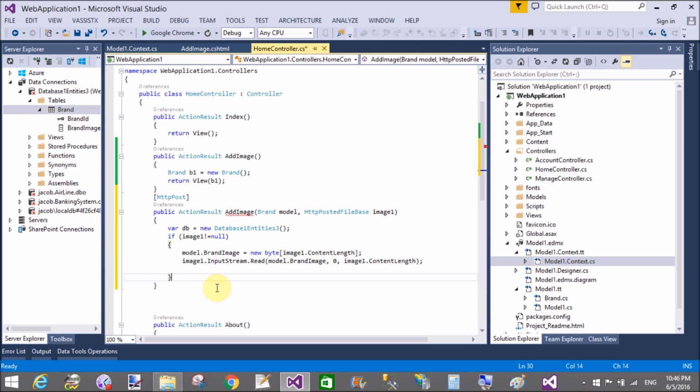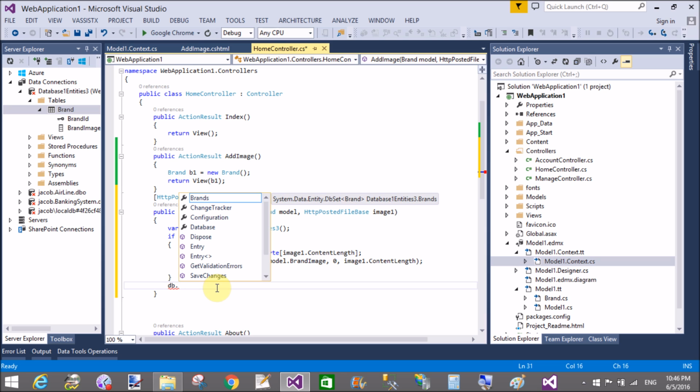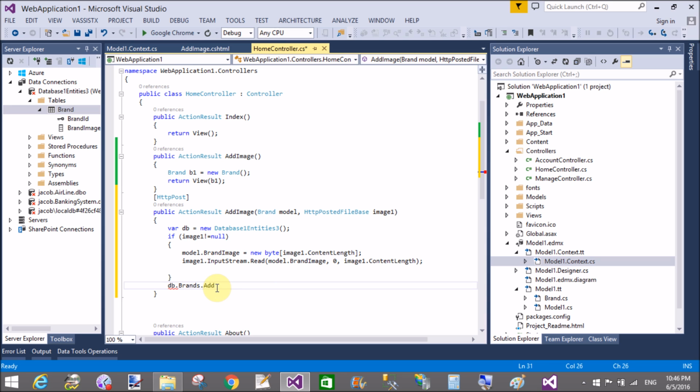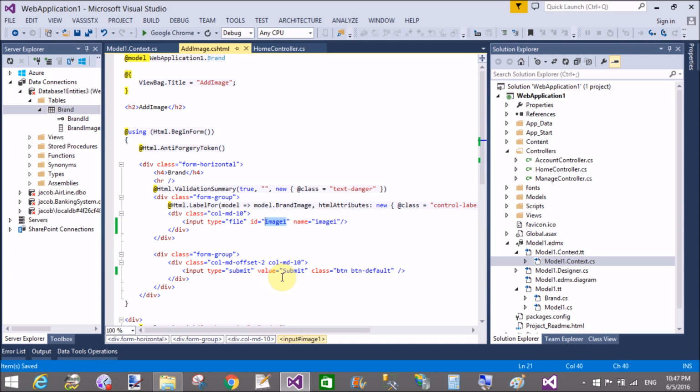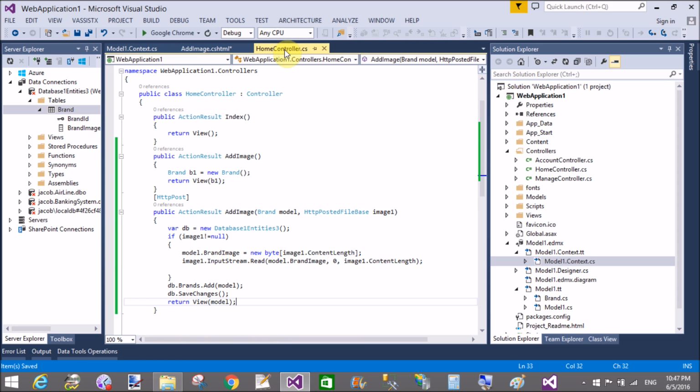Now save your model into the data context. So db.Brands.Add, that is the model, db.SaveChanges. Yeah, that's fine, it's clear to save your file into your database table. Now return view, that is used so that after clicking on the button, just after adding your file into the file upload, your view is returned to the same page.